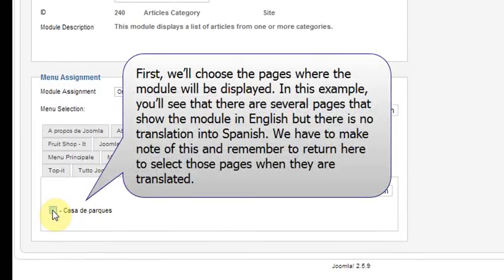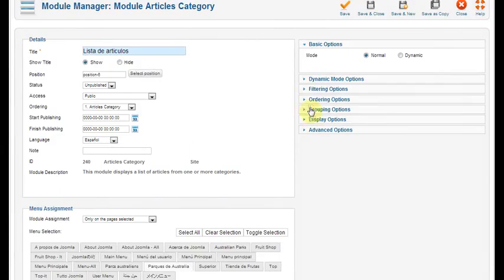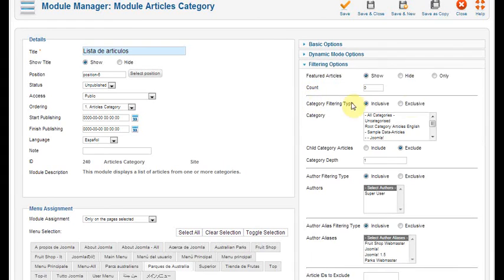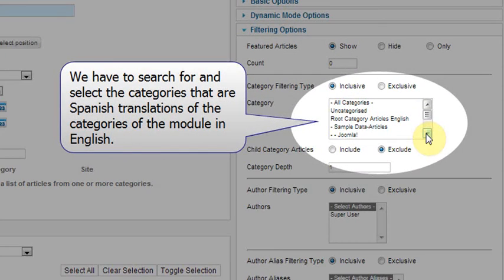First, we'll choose the pages where the module will be displayed. In this example, you'll see that there are several pages that show the module in English, but there is no translation into Spanish. We have to make note of this and remember to return here to select those pages when they are translated. We have to search for and select the categories that are Spanish translations of the categories of the module in English.